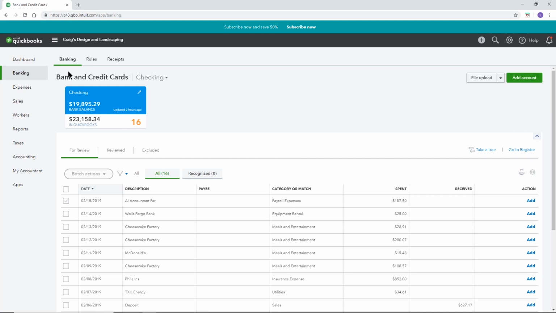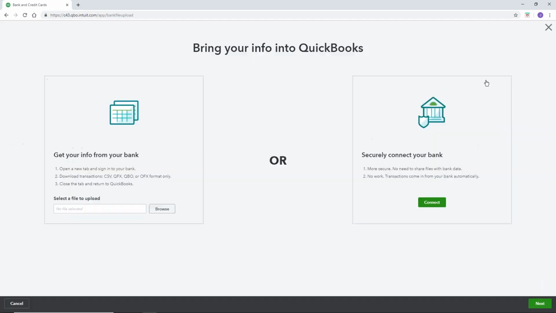So on the banking page, and we got here again by clicking banking on the left navigation bar, there's a button that says File Upload. So if I click on File Upload, QuickBooks is going to take me to a page where I can upload a transaction file from my bank. You can also connect another account right here if you wanted to.